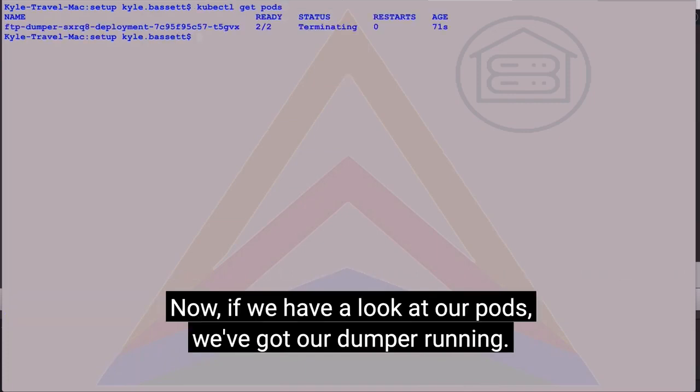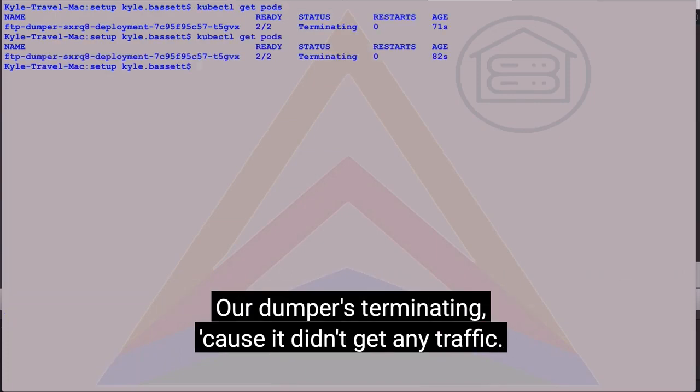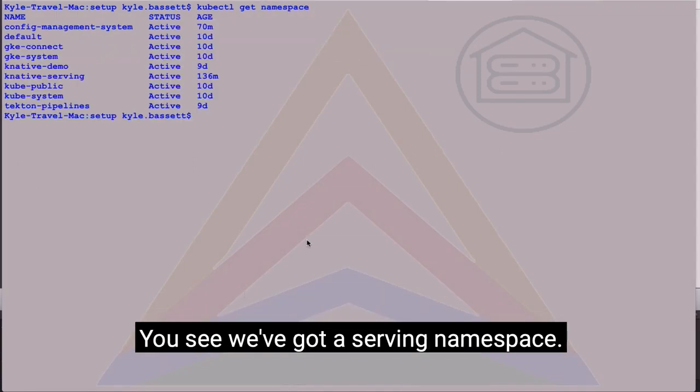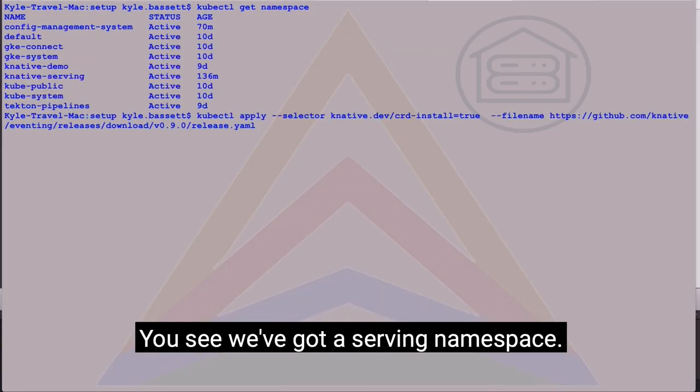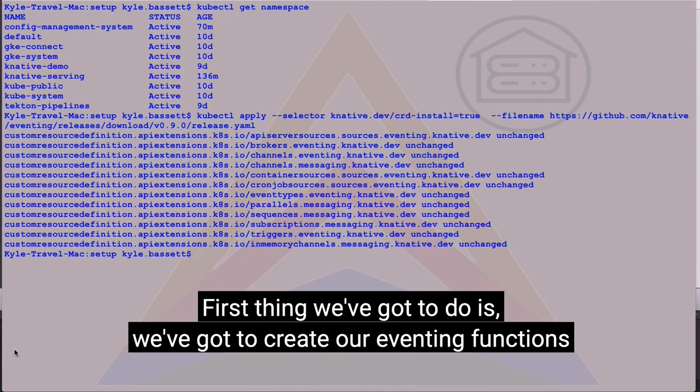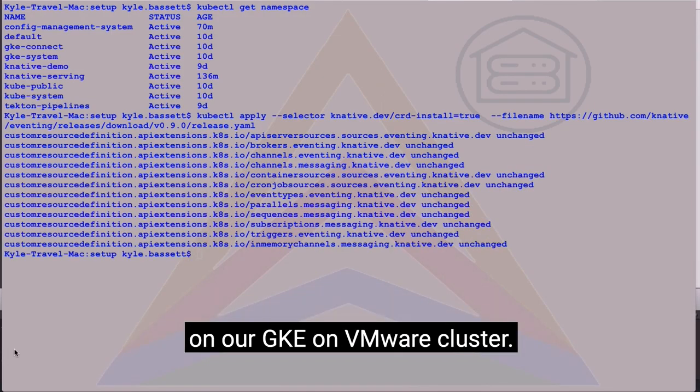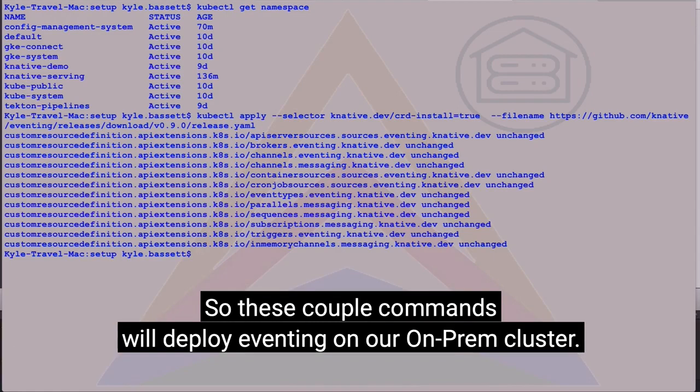Now if we have a look at our pods, we've got our dumper running. Our dumper's terminating because it didn't get any traffic. You can have a look at our namespaces. You see we've got a serving namespace. First thing we've got to do is create our eventing functions on our GKE on VMware cluster. So these couple commands will deploy eventing on our on-prem cluster.